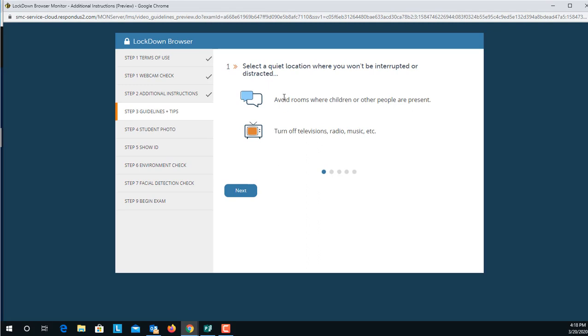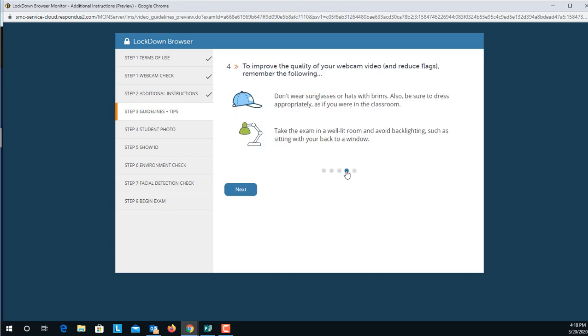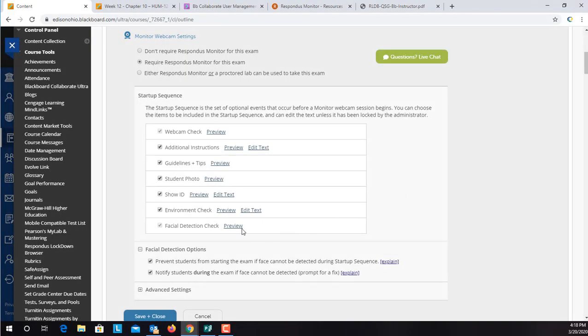Okay. Guidelines and tips, those are something that you can just keep. I would recommend you keep those there just so they kind of get an idea of what they need for the test, or what kind of best practices, I guess you would say. So you can see those.